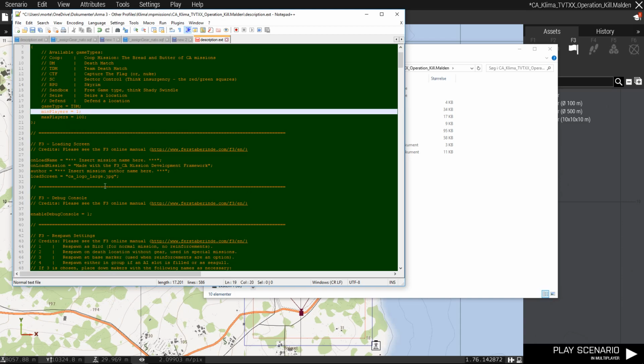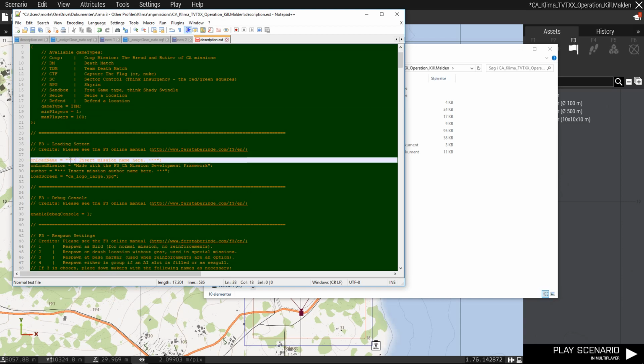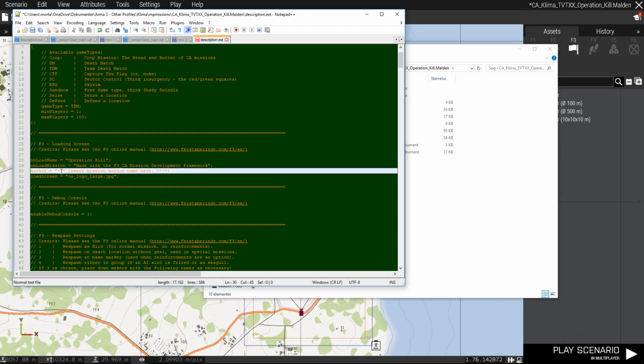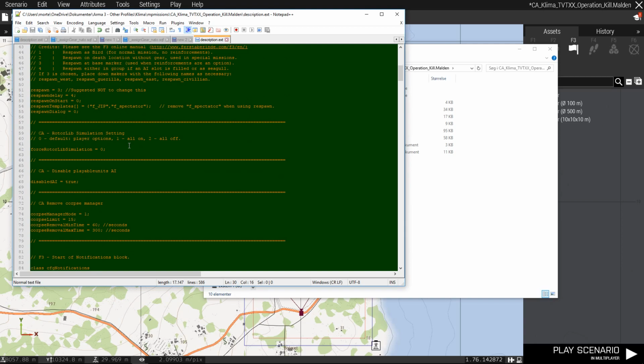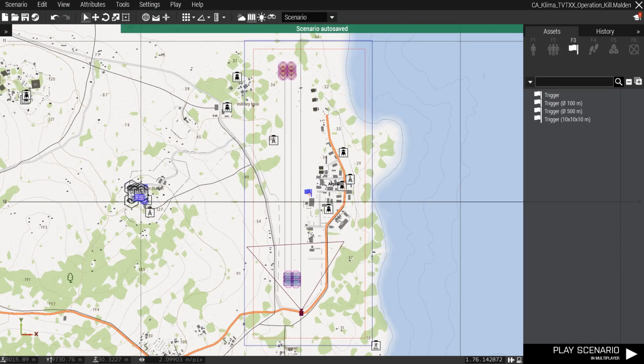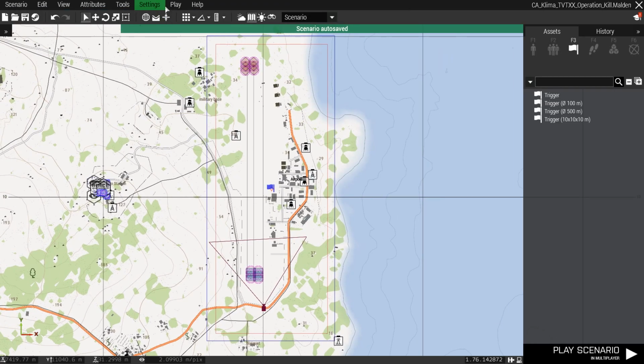And on the loading screen, we will make it so that it says Operation Kill. And on the author, I'll put my own name, Klima, and save it. Alright, now let's check out the new triggers.